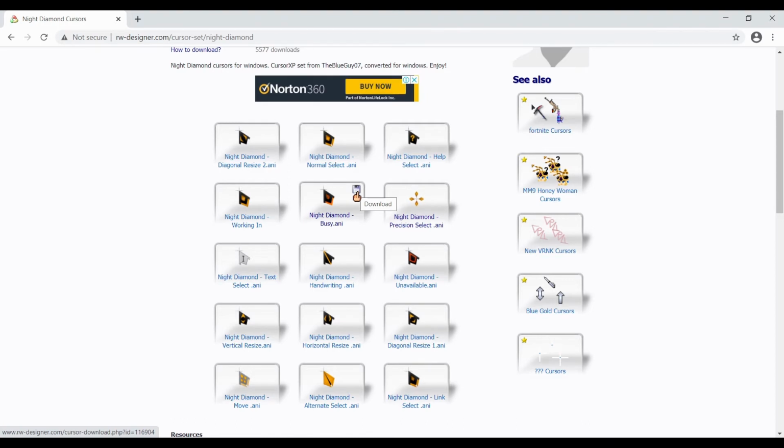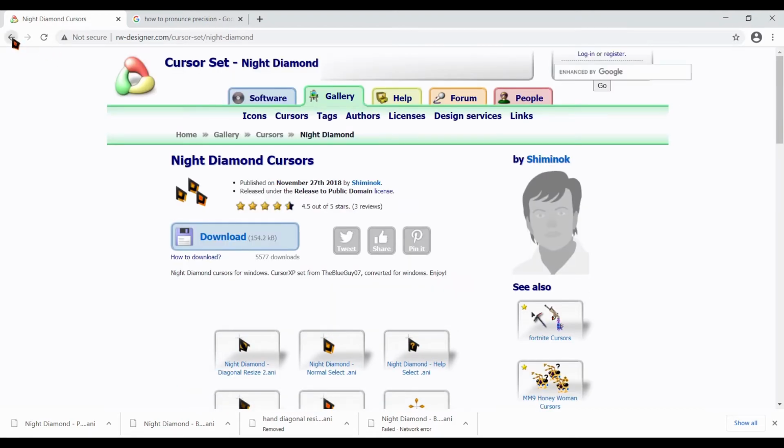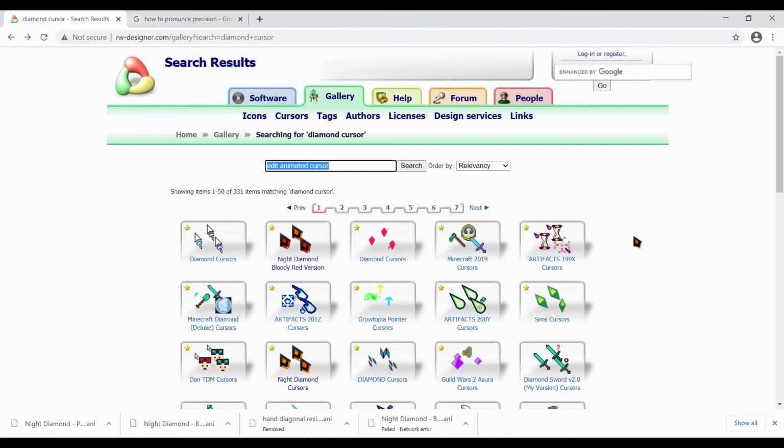Now let us download all the cursors we require. So click on this. It is downloading. It is completed. Now I want to download this cursor also. That is Night Diamond Precision Select. Click on that. It is downloaded. Now go to the previous page. I need some hand cursors.